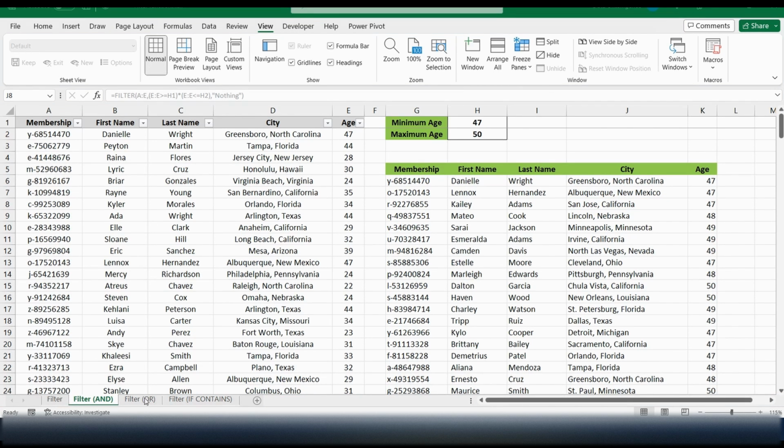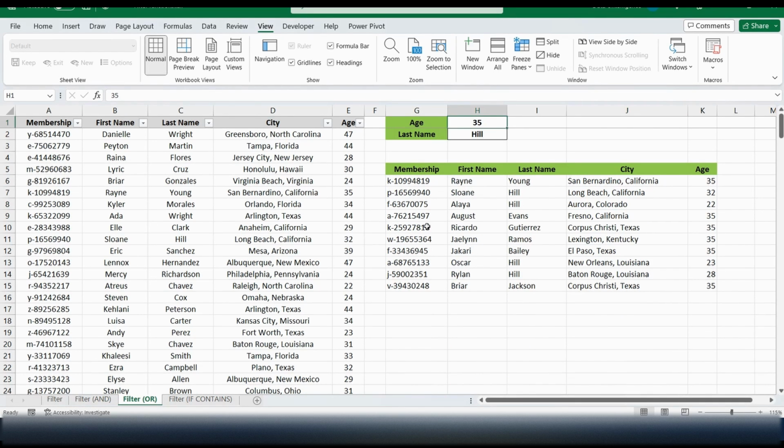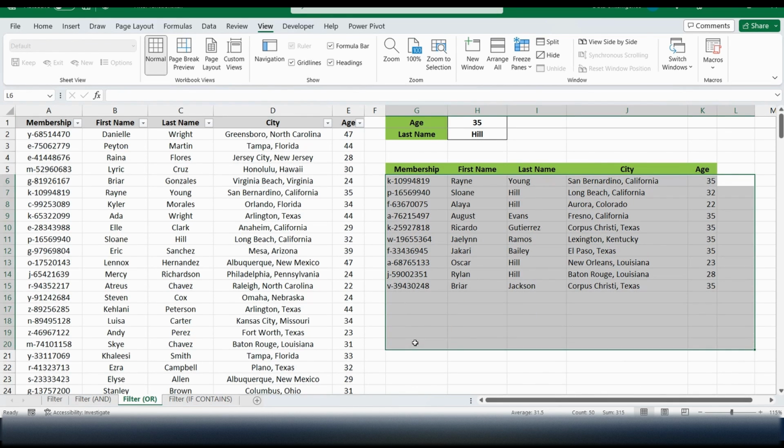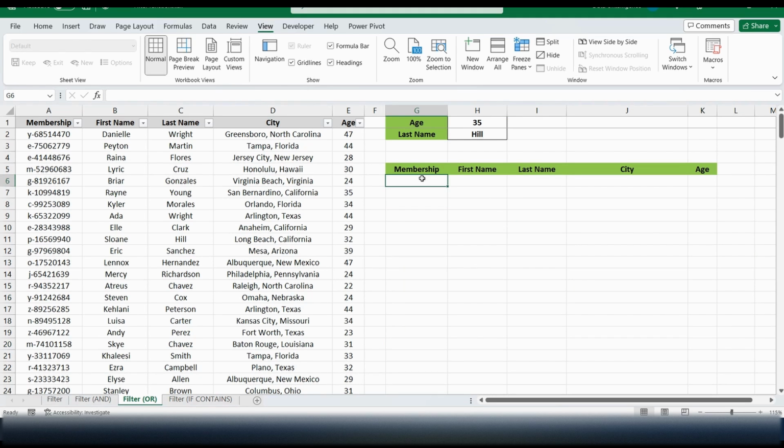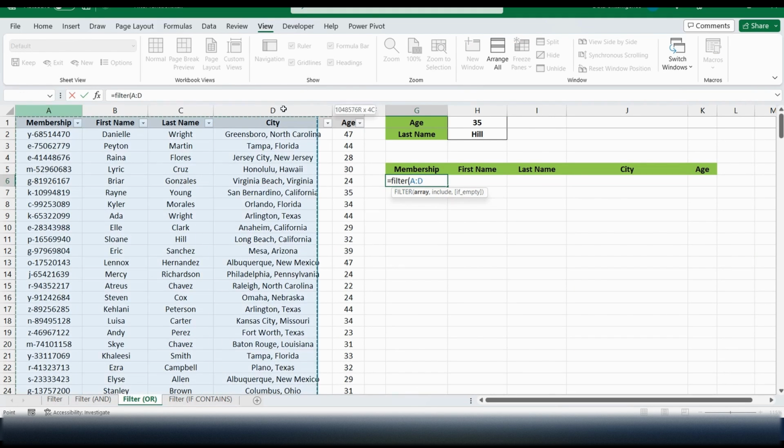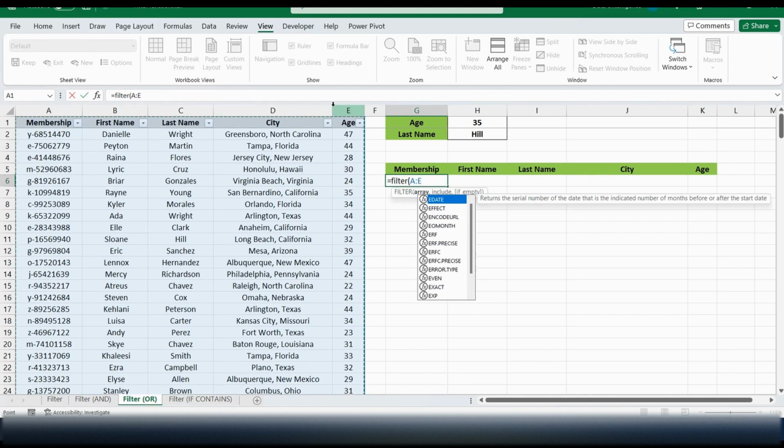Okay, the next example is the filter or function. So instead of both conditions being met, one or the other condition has to be met. So let's just delete this out of here. Let's do the formula again. Equals filter, open brackets. What's our array? We're going to select the columns, comma.